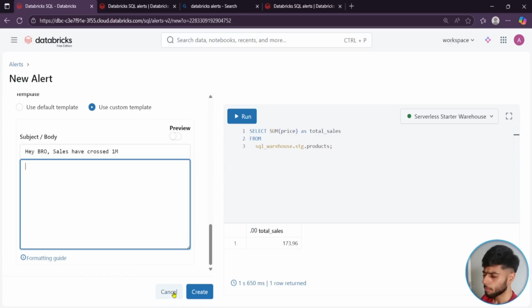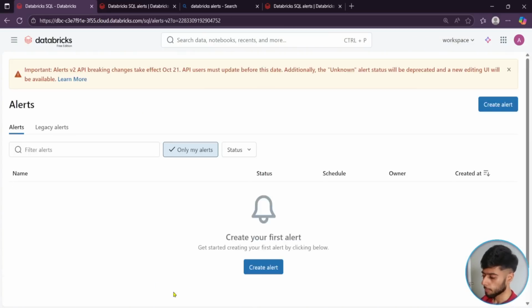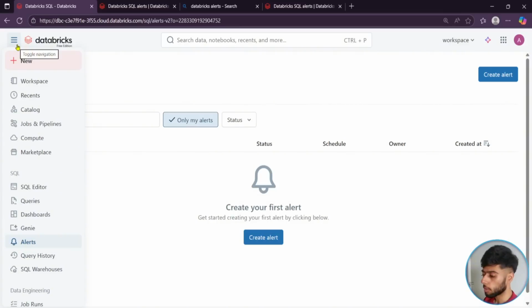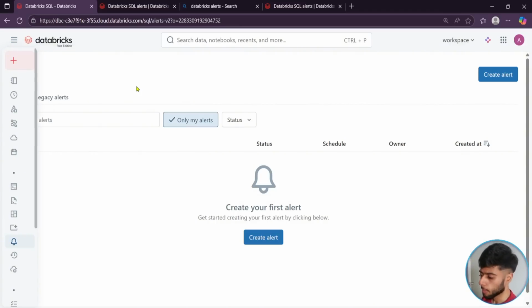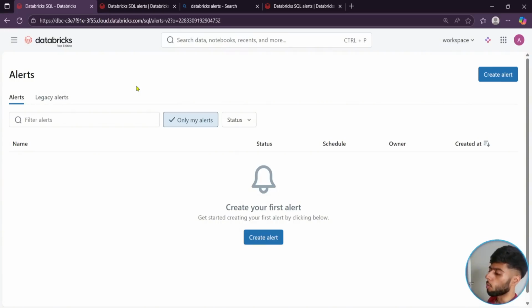Sometimes it takes time, 2 to 3 to 5 minutes. You can even check your spam folder sometimes. So you will receive the email. Make sense? This is all about the alerts. Sorted? Simple? It was simple, right? Okay, perfect. So now what is the next thing?